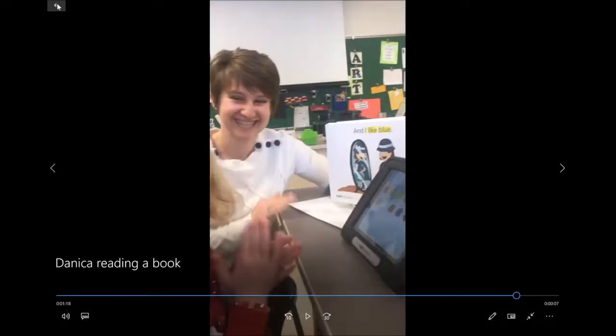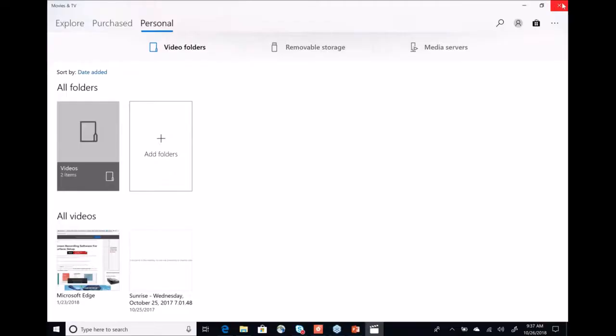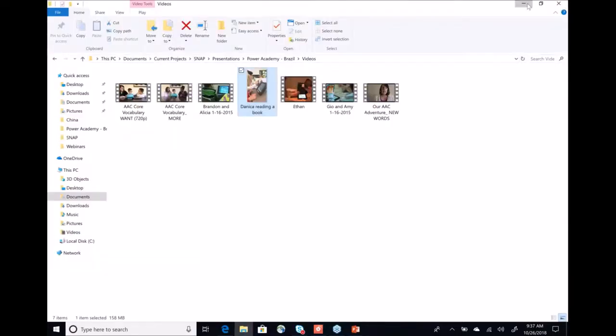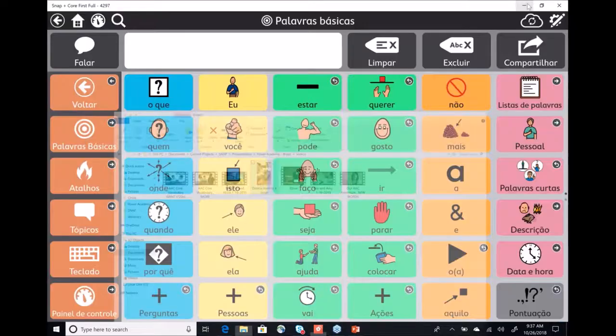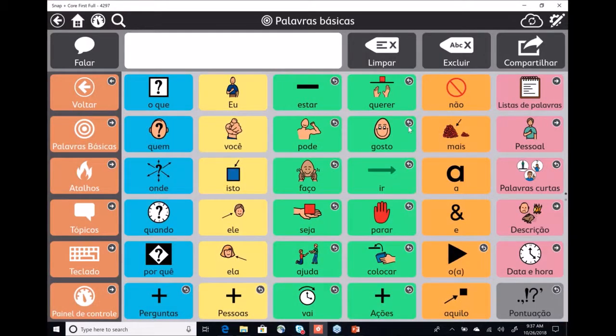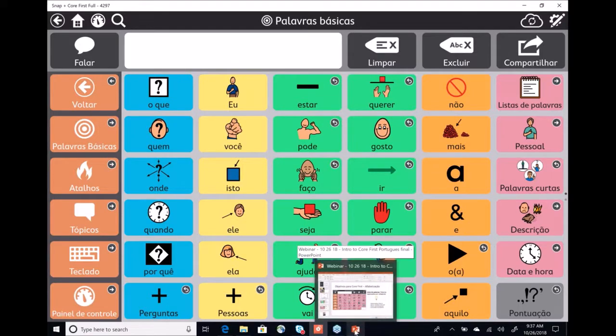Nice. You're right. Awesome. So that's just a quick little video of how core and word lists work together, and just a really good example of how we can use those books in a really engaging way to support that language and literacy.